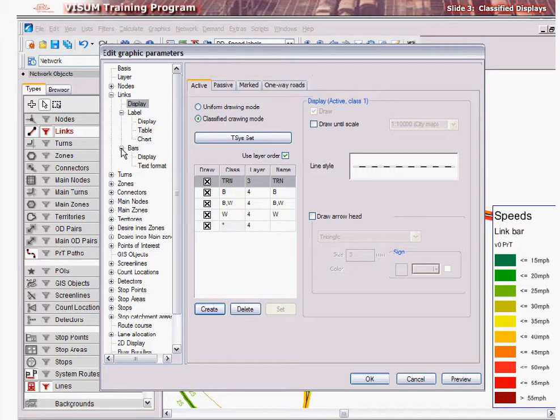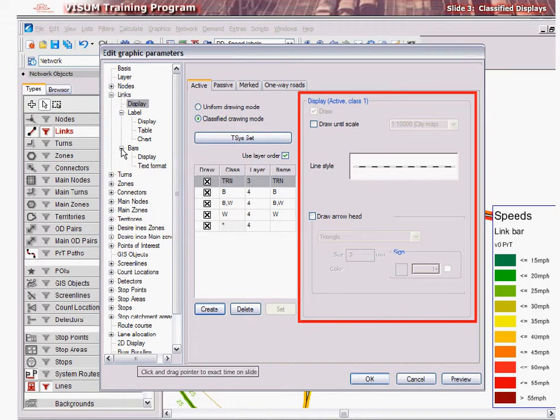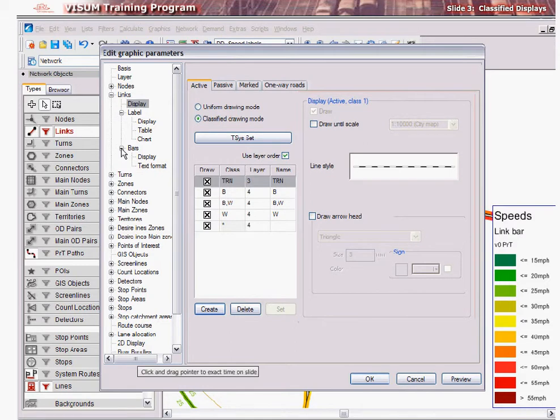Left-click on the Active tab. Notice here we have more options. We can draw active links uniformly or classify them based upon an attribute. In the Active and Passive tabs, we decide if these items are drawn and if we would like to establish a scale for drawing certain items. Last, we choose how the link looks, line style, width, whether an arrowhead is drawn, or if we have a sign for the road. In the outline, click on the bars under Links.